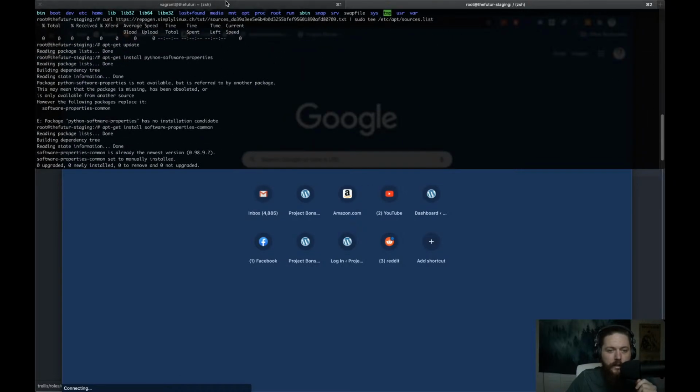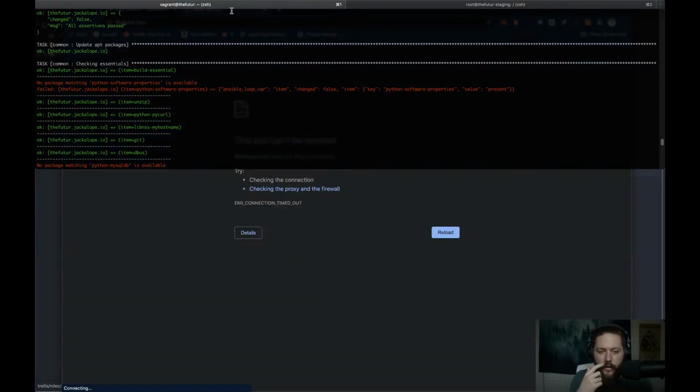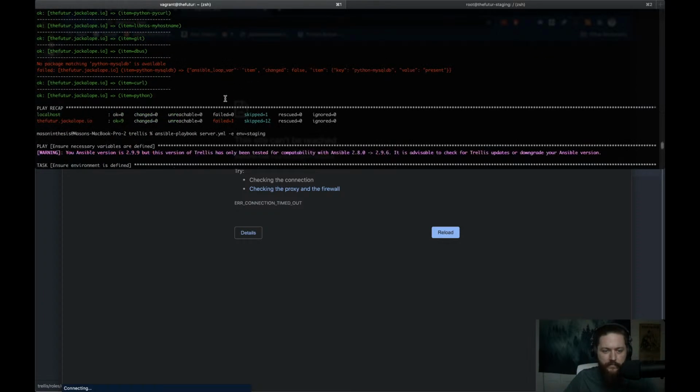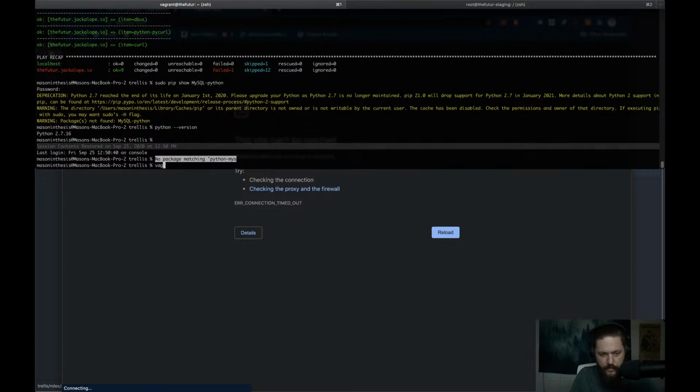I don't have it pulled up, but I'd run this in verbose mode so that I could really see what was going on, and I didn't really get any additional information. I think I need to vagrant up. Yeah, I do.